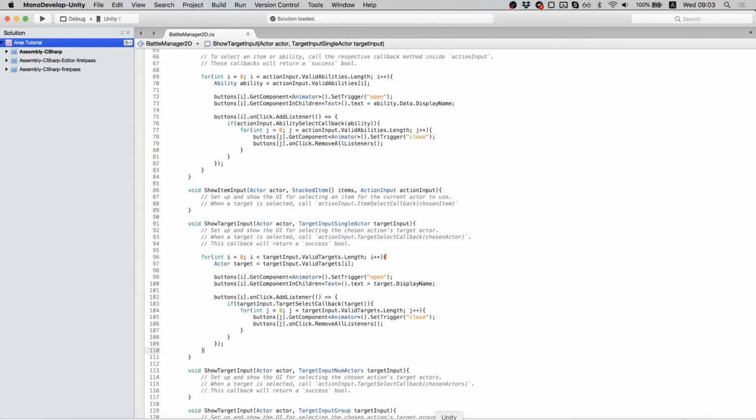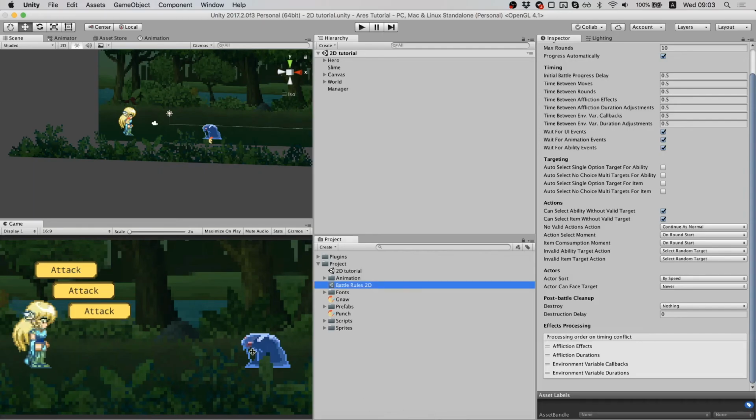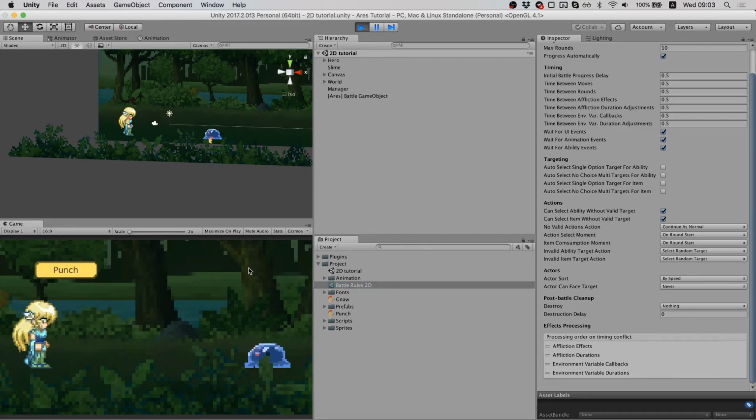So let's go back over to Unity. And what should happen now is we choose punch, then we choose slime, the character attacks, and then the slime attacks, and we go to round 2. So let's see what happens. Okay, we can select punch, and then we can select slime. Now you can see that the text is already set before it's fully closed. I'm not going to worry about that for now.